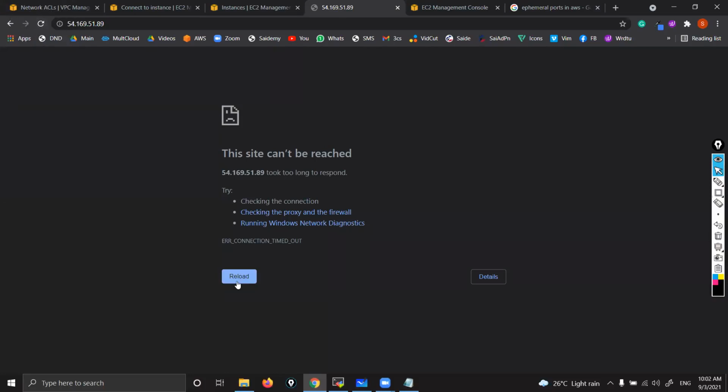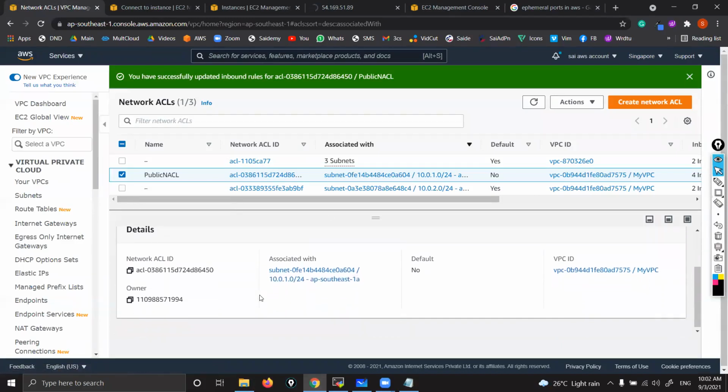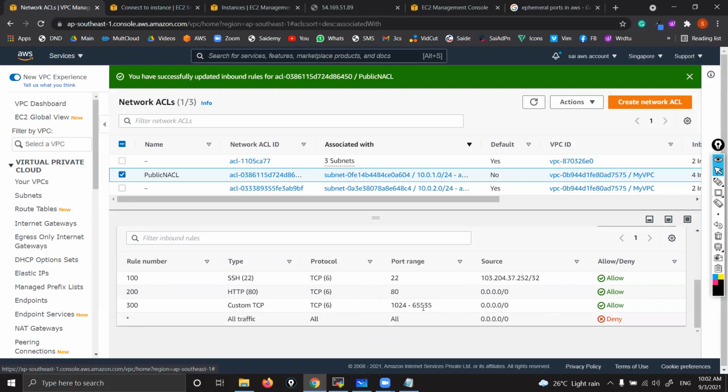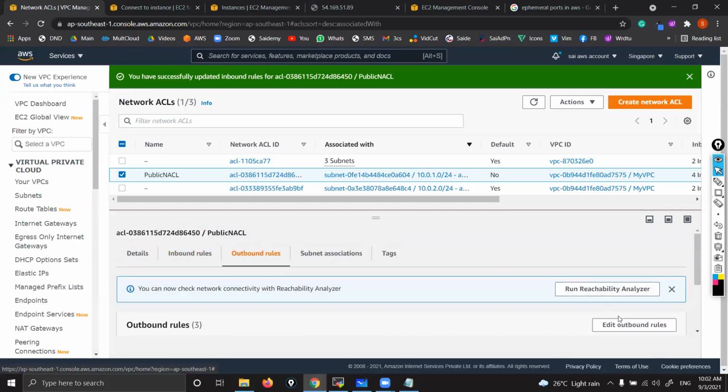Anyone? What about outbound? I think we should open outbound also. Yeah, correct. If I hit refresh, it will not work because NACL is stateless. You have to open outbound as well. Whatever you do at inbound, you have to do at outbound level also. So let's do the same thing at outbound level too. Let me go to inbound and copy that. I can simply copy and paste. Go to outbound, edit outbound rules.